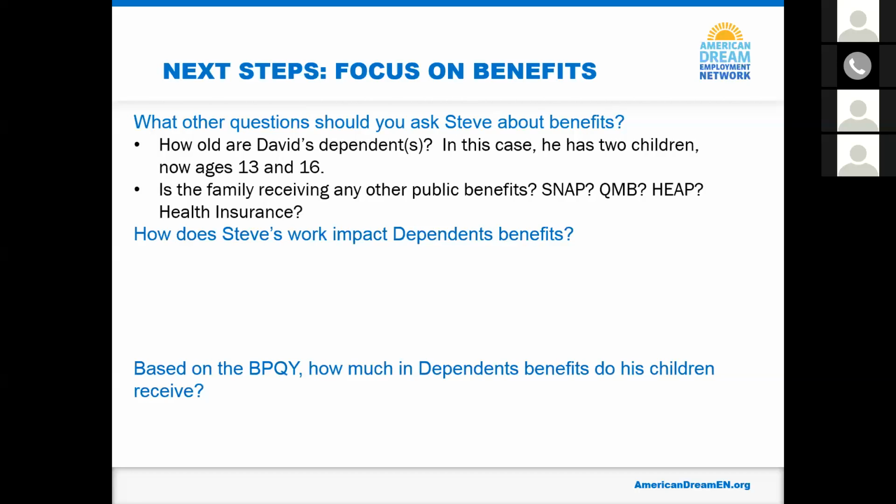But the other thing you're doing as an advisor is not just looking at disability. You're looking at all the other benefits in the family. Are there any other public benefits? Is there SNAP involved? That's the Supplemental Nutrition Assistance Program, otherwise known as food stamps in years past. Is QMB involved? Who knows what QMB is? Put that in the chat. Is there HEAP involved? What's going on with health insurance? Rachel pointed that out. What about his health insurance? What's he paying for there?